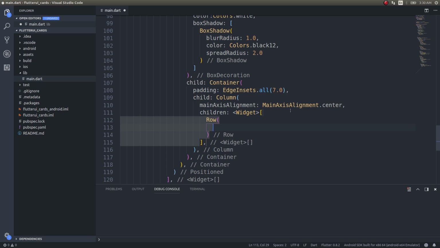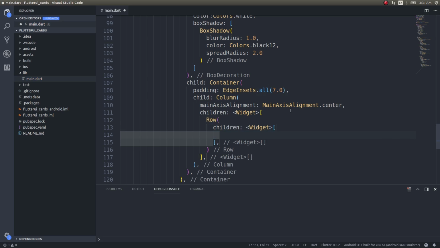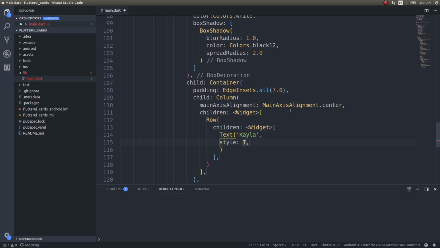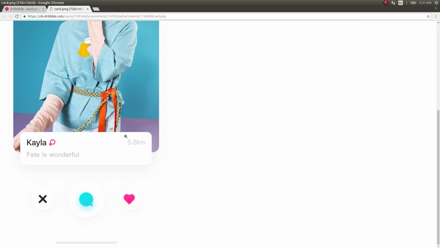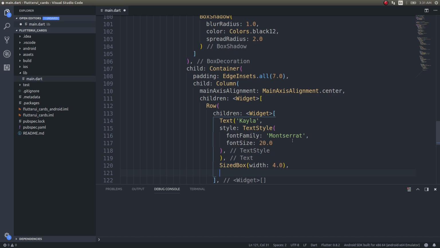So I'll just do row Kayla style, text style. Montserrat, font size 20.2, and I'll add a sized box. What's the purpose of adding it inside a text? Sized box with some 4.2. Fine. This is for this space. Kayla and this small image has some space, right? That's why I added a sized box here.